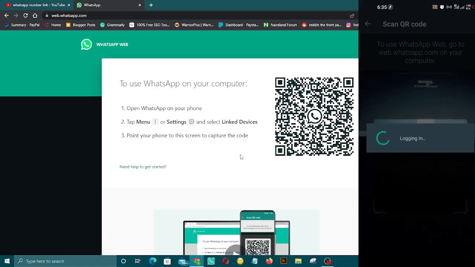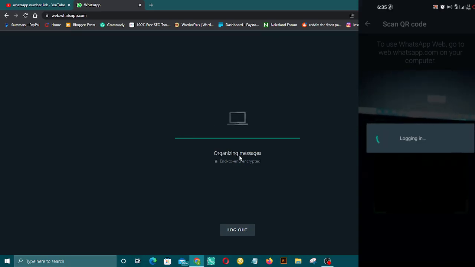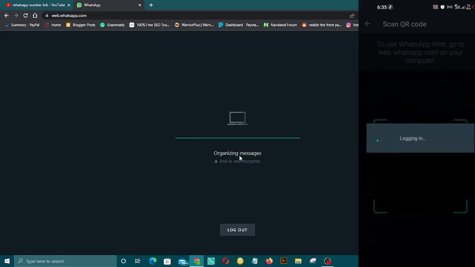As you can see, it's scanning, it's logging me in. Once that is completed, I will have successfully connected my phone's WhatsApp and my laptop, so that I can be chatting on my laptop while I keep my phone aside. So that's the advantage of connecting your WhatsApp and your phone.